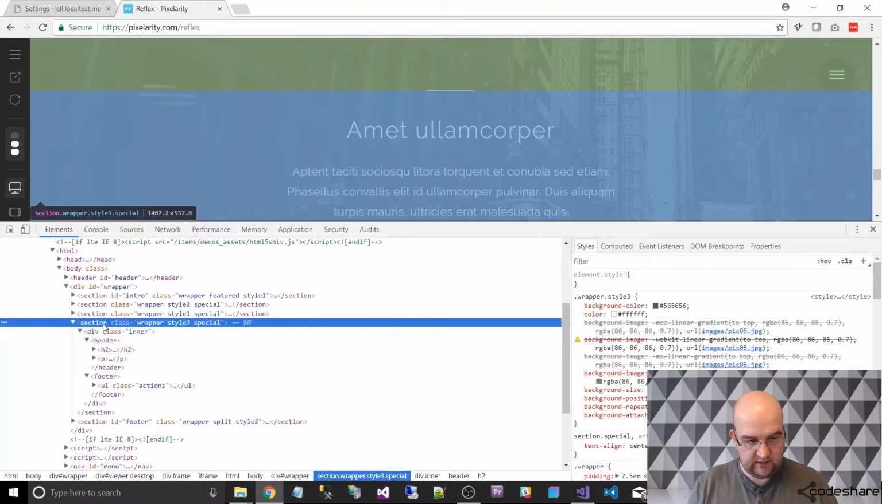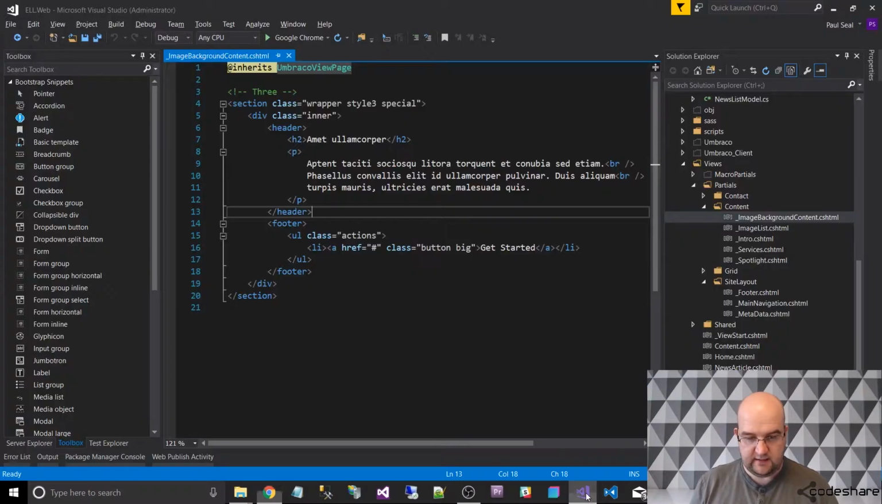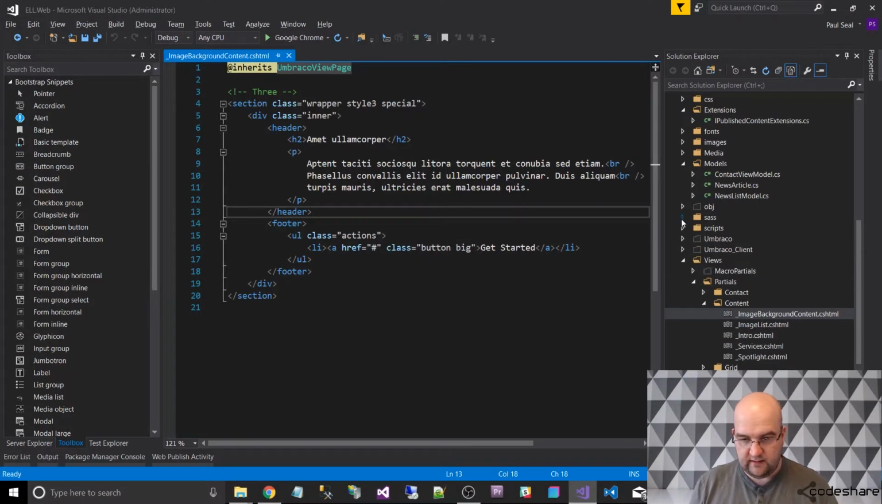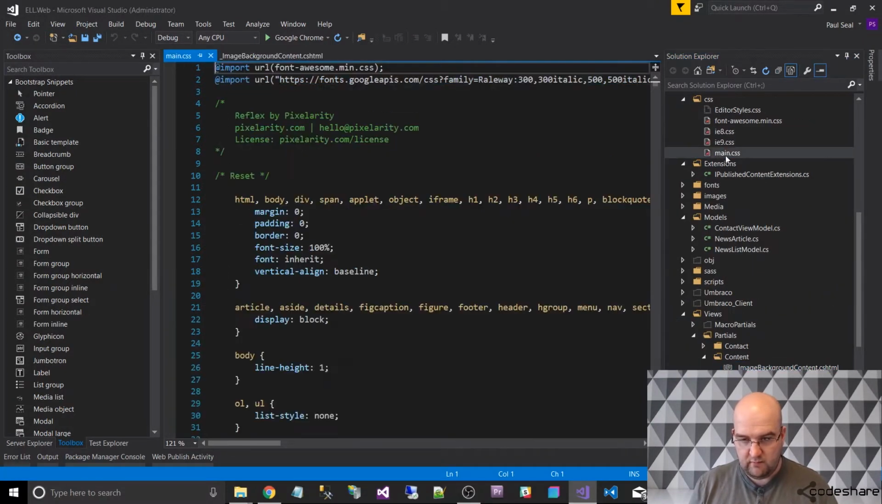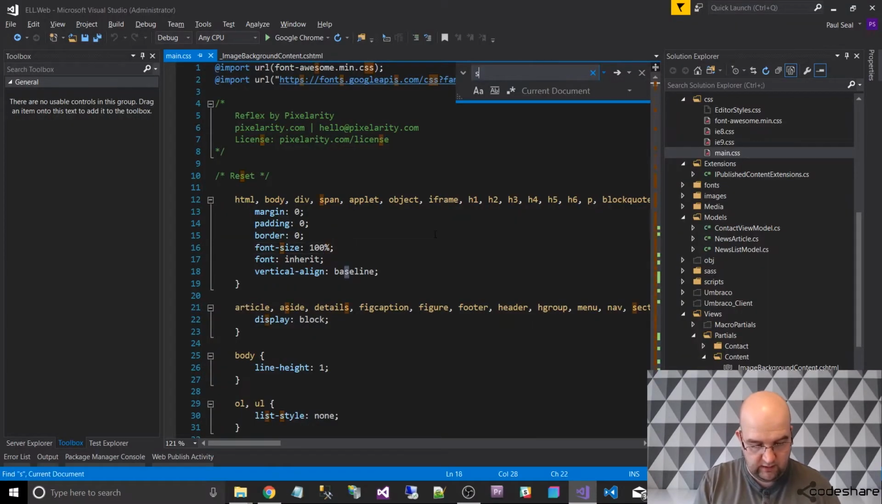So yeah, here we have it. Section class wrapper style 3 special has got a CSS rule for a background image, and it's using images pick05. All we want to do is an inline style that is dynamically set, and we also want to take it out of the CSS as well. So the first thing to do is to take it out of the CSS. Let's go into the CSS folder, get the CSS file, main, and we're looking for the rule around style 3.